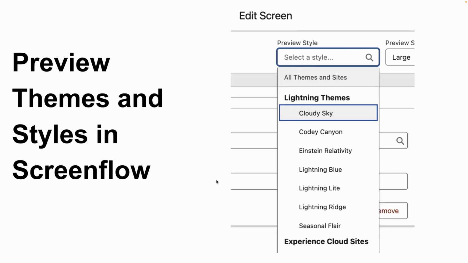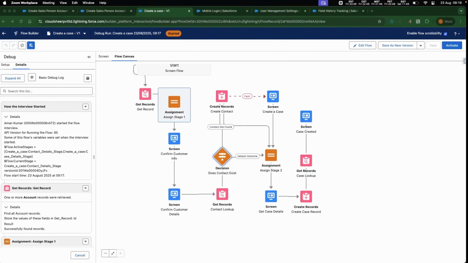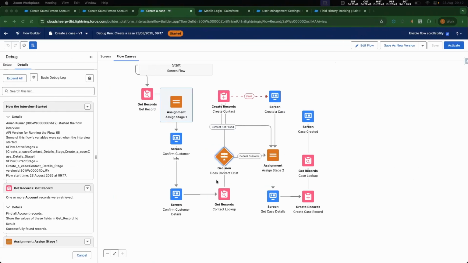Now we have themes. So we have themes in screen flows where we can decide which kind of themes we want to have, and we use those themes in the screen flow so that the screen flow looks just like wherever you are using it, on your website or an Experience Cloud site.